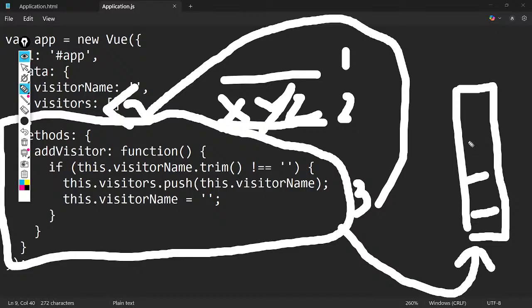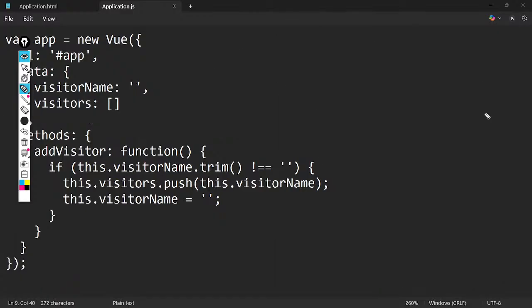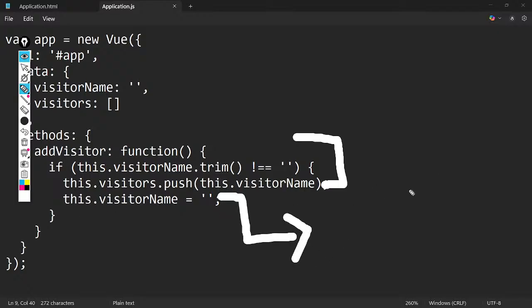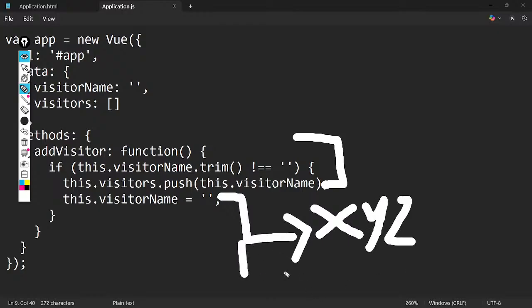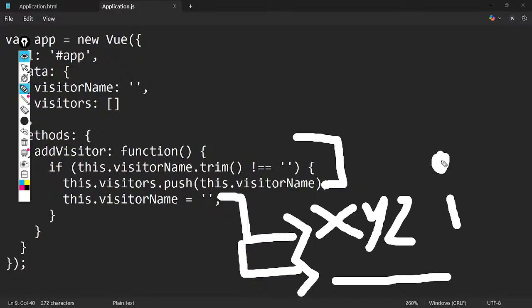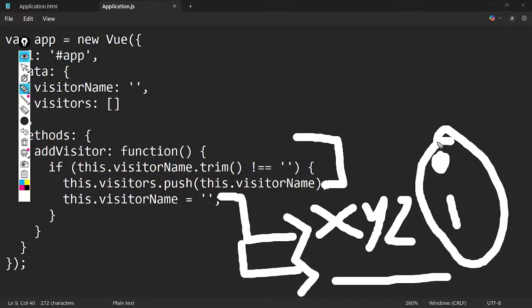All right. After all of this, when this entire section is complete, this particular line will again remove the visitor name. So it was initially XYZ. Then it again becomes nothing. So this was initial, and this is final. All right.